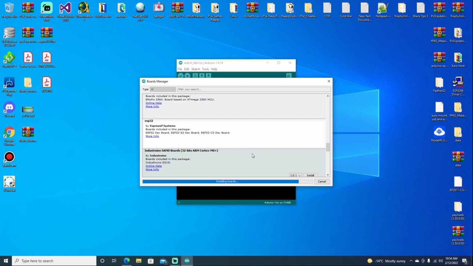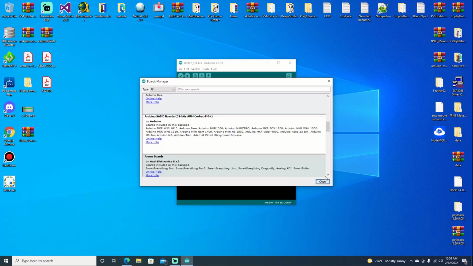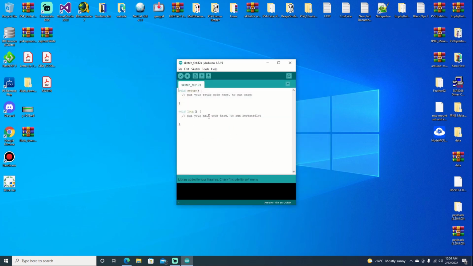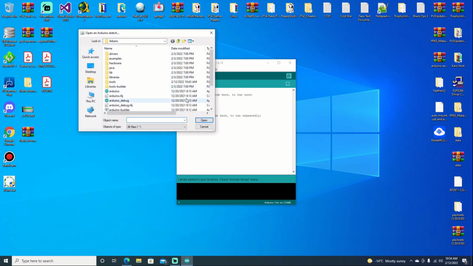Yeah, usually it is a lot quicker than this. Give it a few seconds here. Oh, there we go. Installation complete. So now that's done. Arduino is completely set up. We're good to go. What we're going to do is just go ahead and file, open.